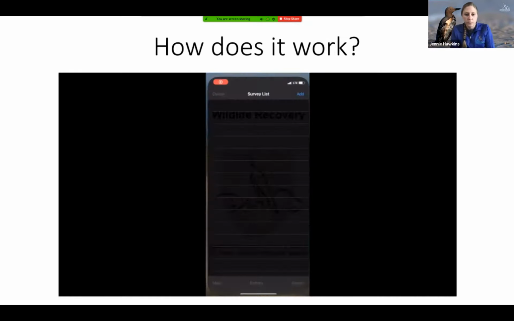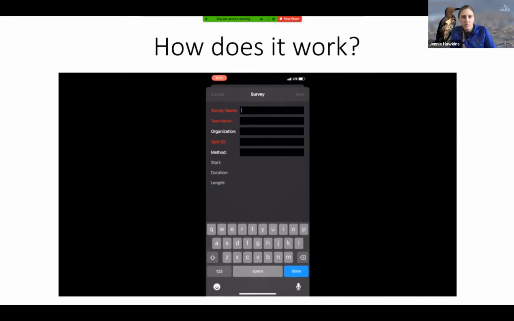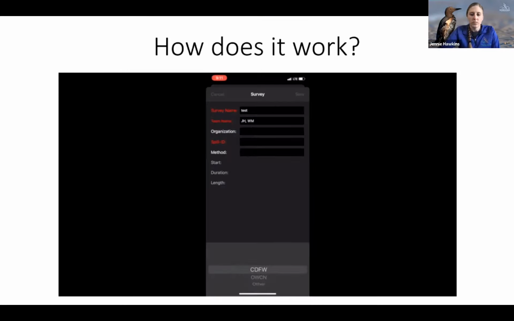Once we open the app, we need to create our survey, so we enter the survey name, the initials of everybody on our team, the organization, whether it's CDFW or OWCN or other, the spill ID number, which is assigned to us by OSPR at the beginning of a spill, and then the method we're using to conduct our survey.